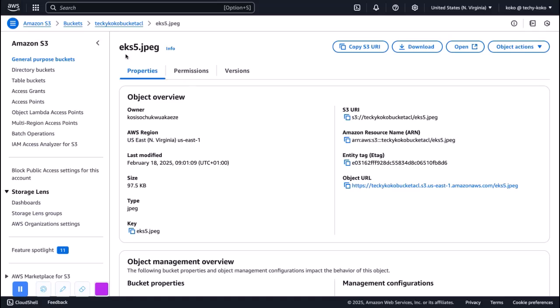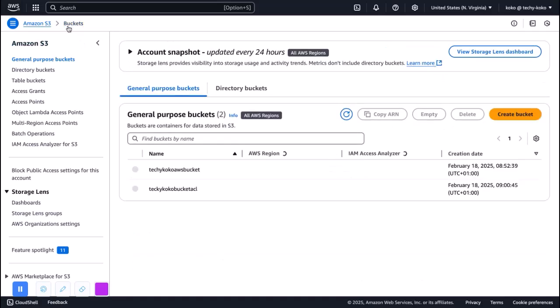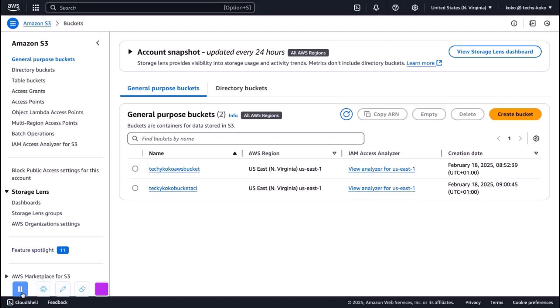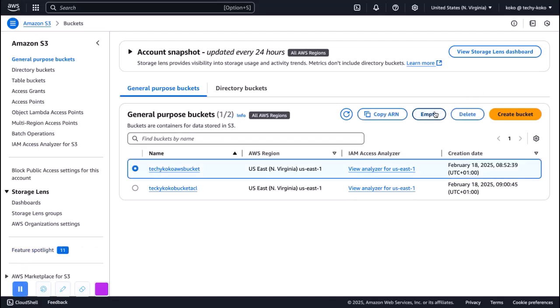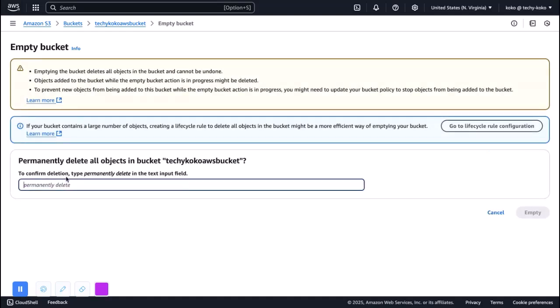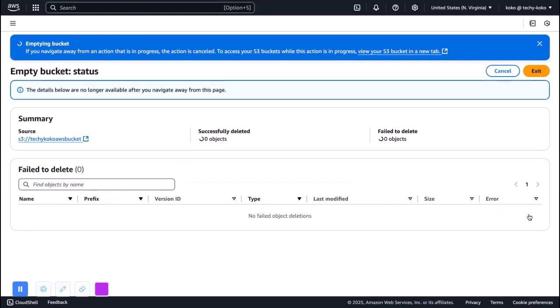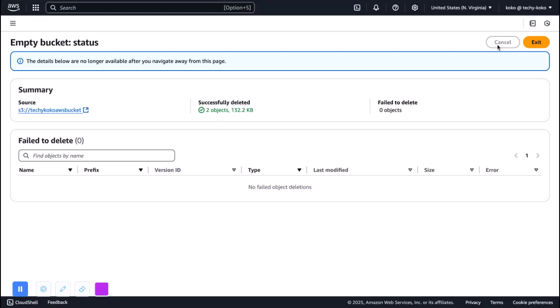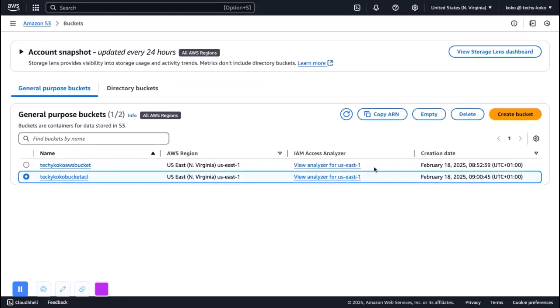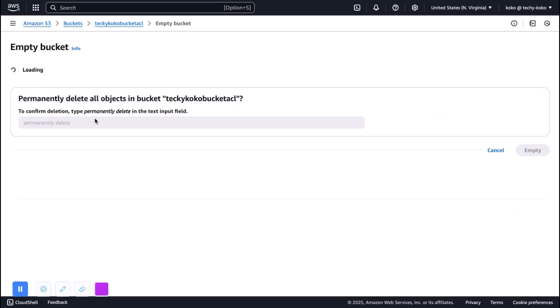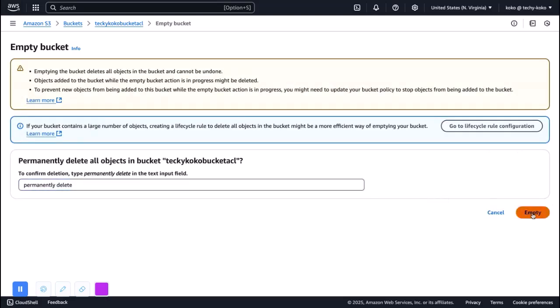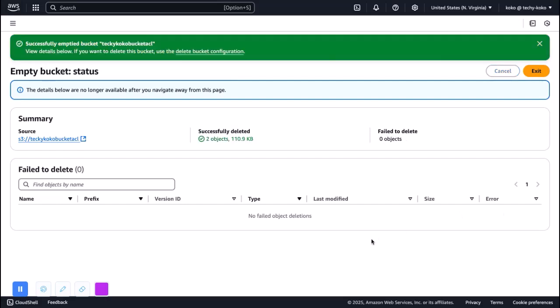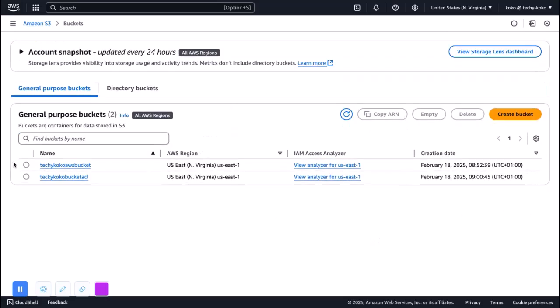But before we go, never forget to delete all the resources that you've used. So first of all, we're going to empty these buckets. We're going to empty the buckets because if you don't empty the buckets, you can't delete them. So we empty this one. Perfect. And then we will empty the next one. Okay. So now we can delete this bucket.